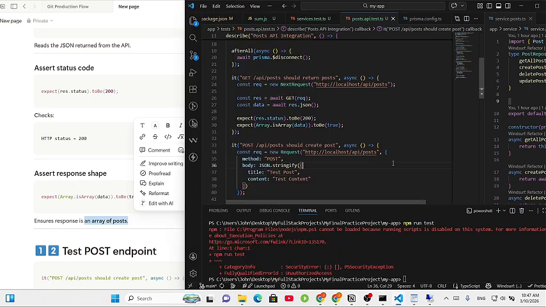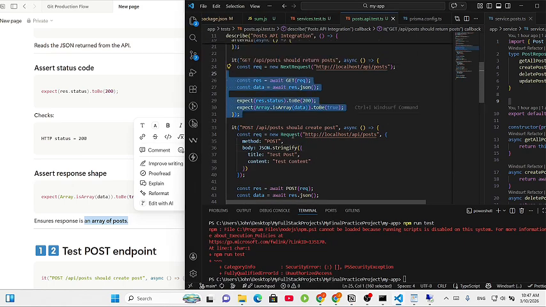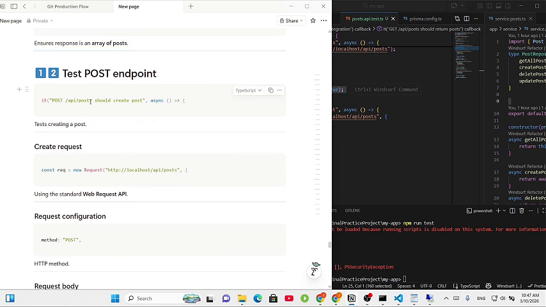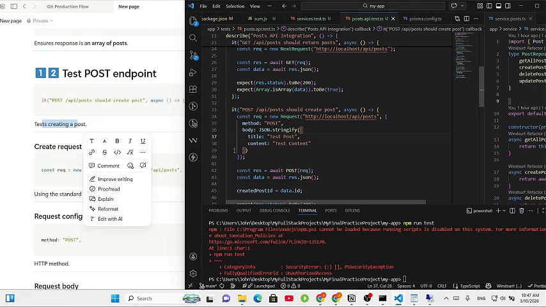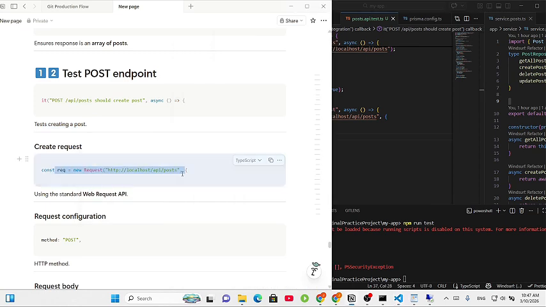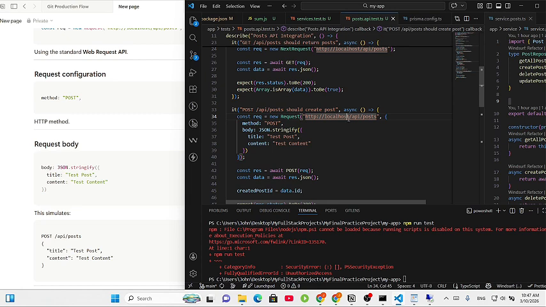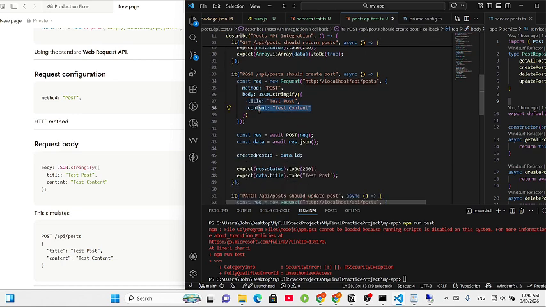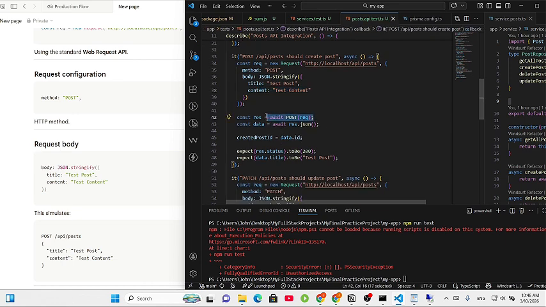So the same idea actually applies for the post. Let's see how we do it in post. To test creating a post here, same concept, we're just going to create a new request here, but here we have to mention the method post and the body, and we should add a random body here. Okay, test post and stuff, title and contents, and just run this one, parse it, and create the post ID equals data.id.